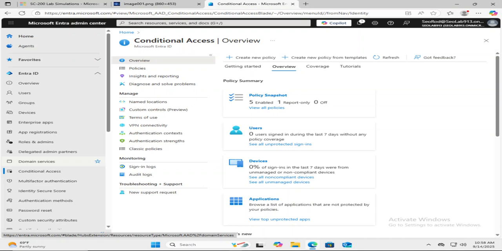Now, why does this matter? Well, first, legacy authentication is a major attack vector, often exploited in password spray and brute force attacks. It cannot enforce MFA and also ignores conditional access policies. So Microsoft, and NIST as well, recommends blocking legacy authentication and enabling only modern authentication to strengthen zero trust.